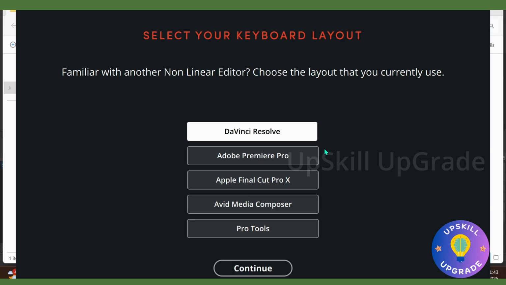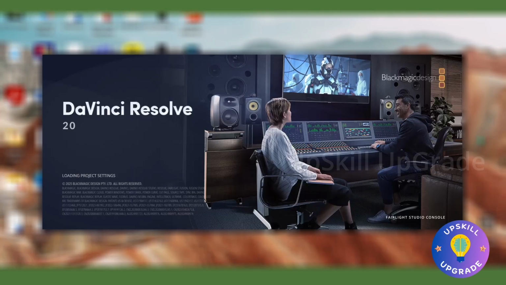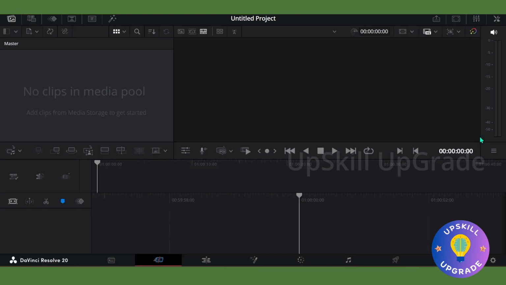If you have already worked on Pro Tools or Adobe Premiere Pro, you can click on that and click on continue. Here I am going to choose Davinci Resolve itself. Once you have made your preference, then click on continue. Now you are all set. So we can click on start. This will open the loading page where all your settings and all your projects get loaded. Finally, it will take us inside the Davinci Resolve.